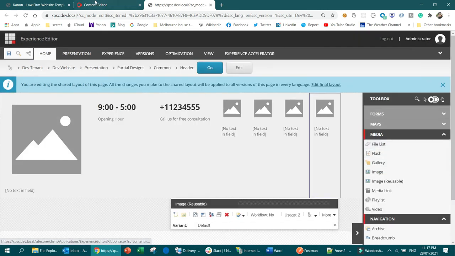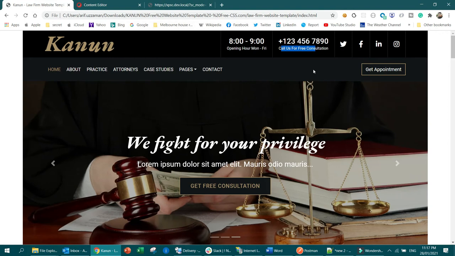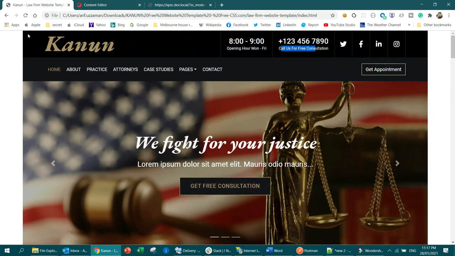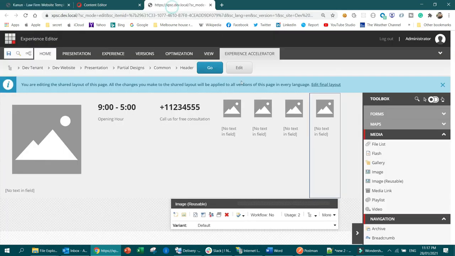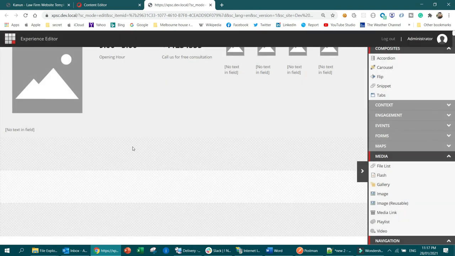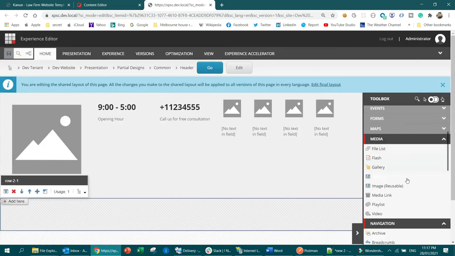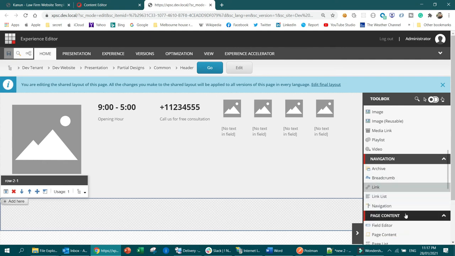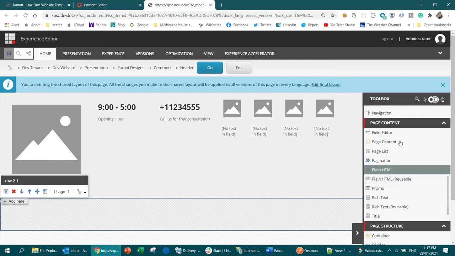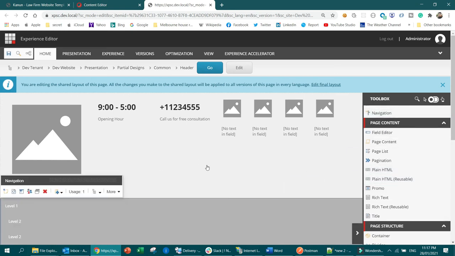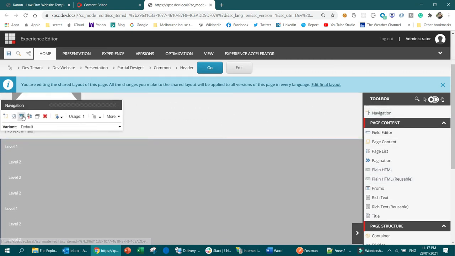Okay, so look at this design. So we are actually ready for the header first row. The second row we have a navigation and the link. So we need to save it now. Then in the second row, what we are gonna do is drag a navigation here. Then in the navigation we have the navigation list. Sorry, the navigation itself. So you can drag this one here, and then you just need to configure something.